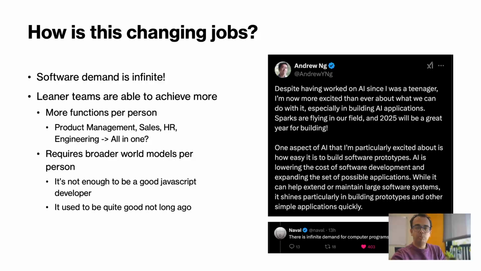It also requires broader world models per person. It is now not enough to be just a great JavaScript developer, right? Because the AI is going to beat you to it. In very specialized tasks, like even math and coding, these specialized models are going to be able to beat humans pretty soon. So what is going to be even more required is that you think more broadly. You have a much larger world model and you understand a lot more about how things work than a specialized coder, right? And by the way, this used to be quite good not very long ago. So this is really a recent transition in terms of how the jobs are going to change.